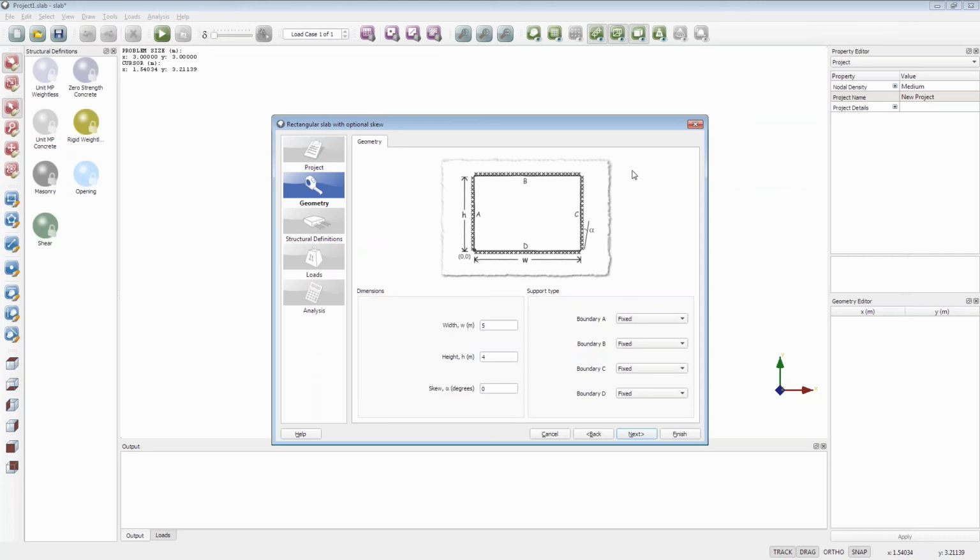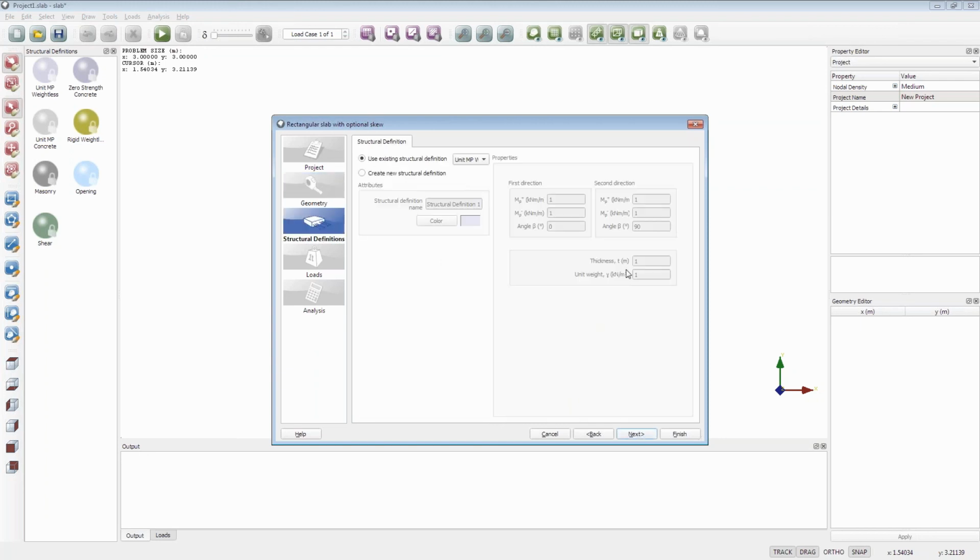which is the geometry. You can see it's set up to allow you to very quickly do a rectangular slab, and also with the capability to add a skew into it. In this case we're going to look at a slab where we have simple supports all the way around. I'll leave the width and the height as they are and not add any skew, so it's basically a 5x4 rectangle with simple supports all the way around.